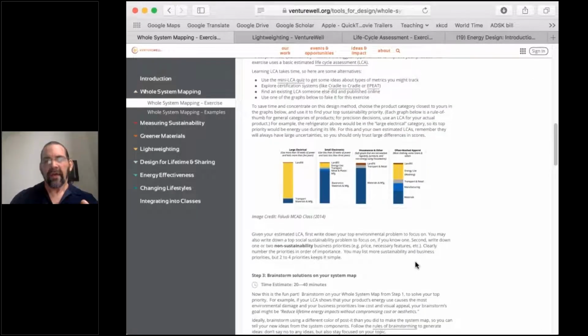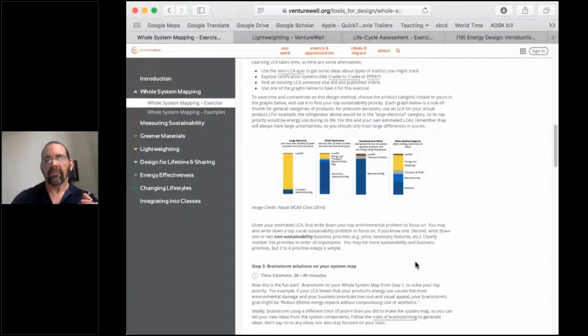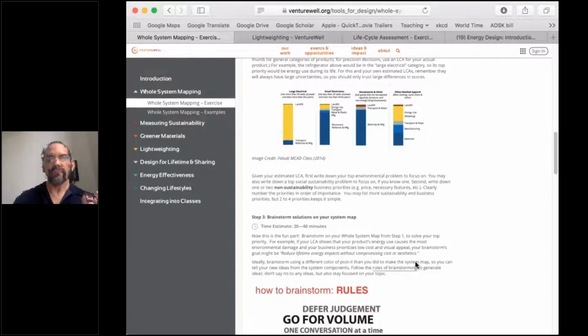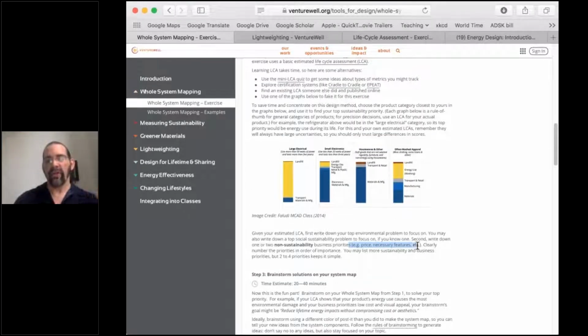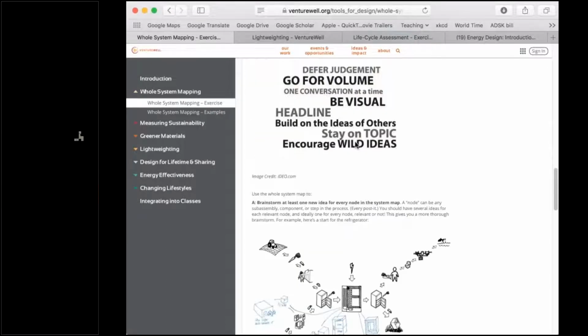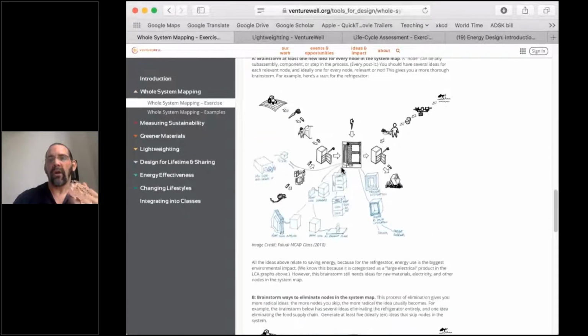And then, so that gives you your priorities for sustainability, and you want to combine that with business priorities, such as price or necessary features or things like that. And then once you have your priorities, you brainstorm solutions, and you use the normal rules of brainstorming, but then you also brainstorm on the system map so you can see where you have ideas and where you don't have ideas.